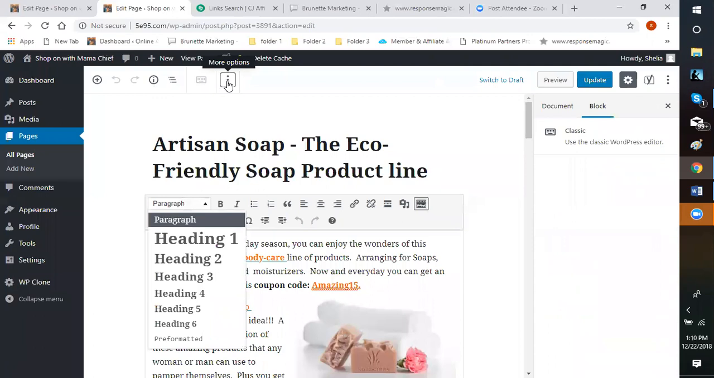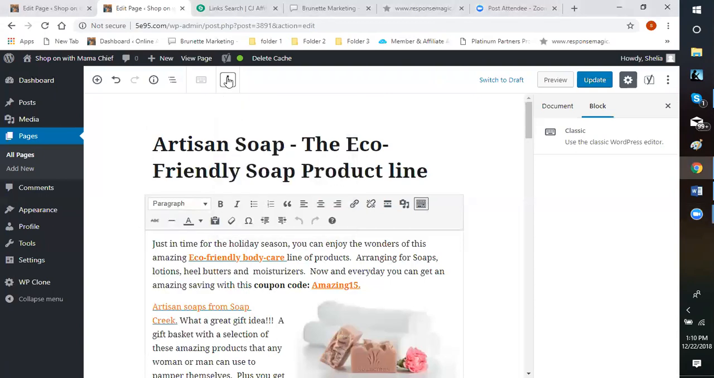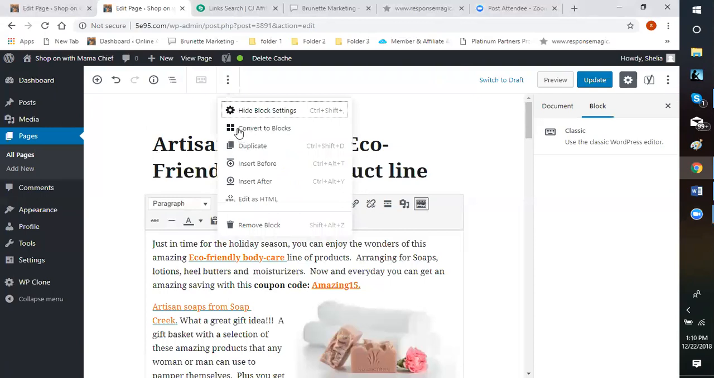You're going to click on those 3 dots. Okay, hold on. All right, you're going to click on these 3 dots. And then it's going to give you the option to go into block. Convert to block. See right there? So we're going to click this, and it's going to convert my article to blocks.